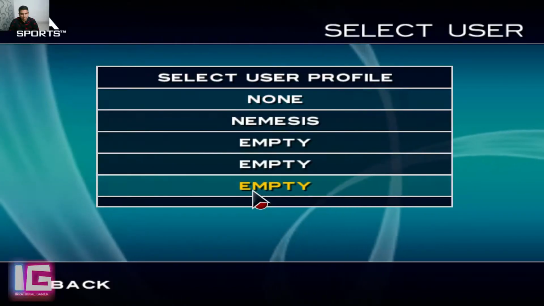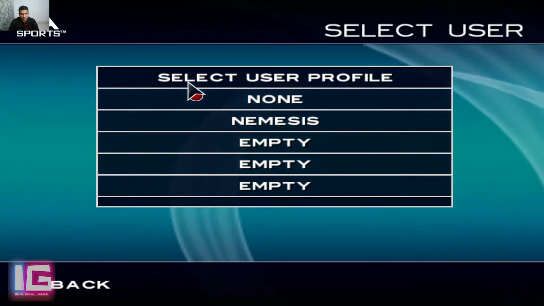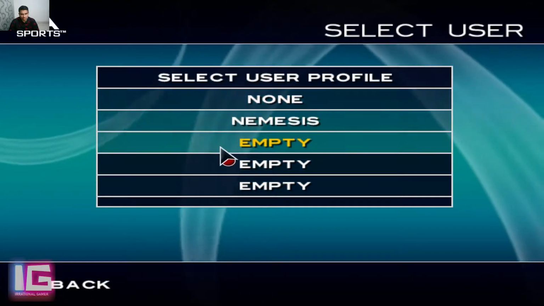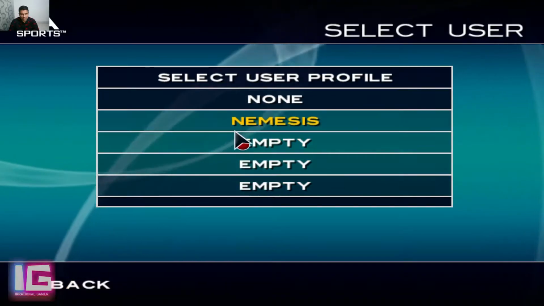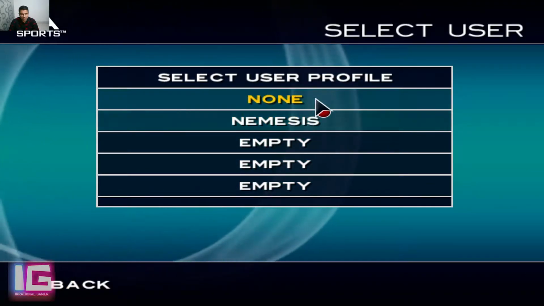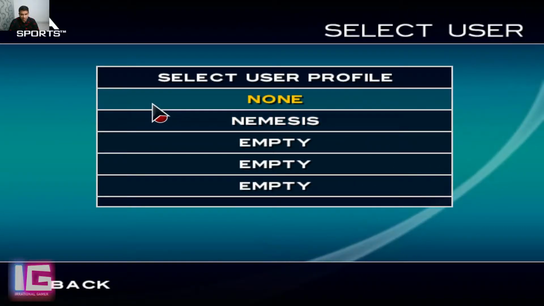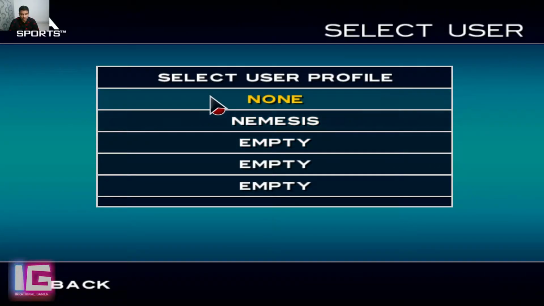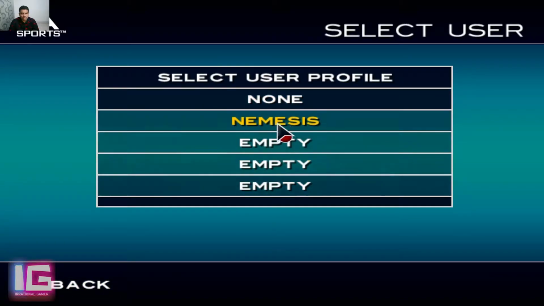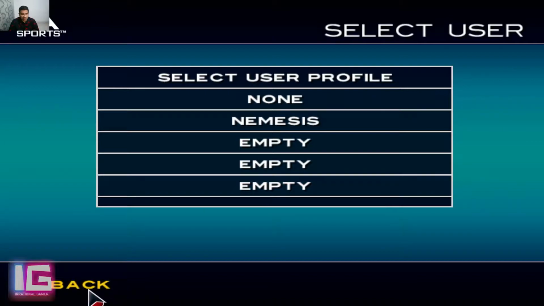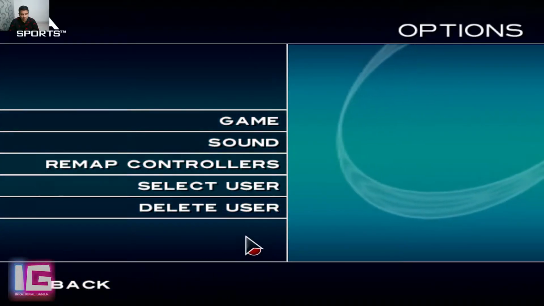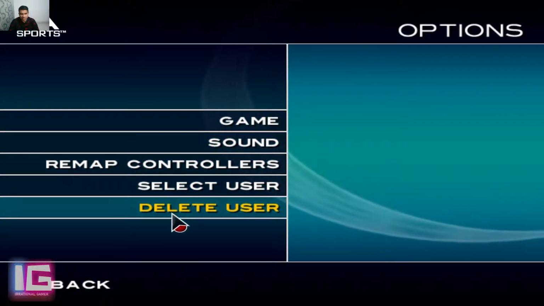Here's the select user profile we just saw when we launched the game at first. I currently have two profiles. The none is also a profile, and then we have Nemesis. Currently we are logged in on this profile. So that means almost 5 people can have different profiles and play this game. You can delete the profiles from here.